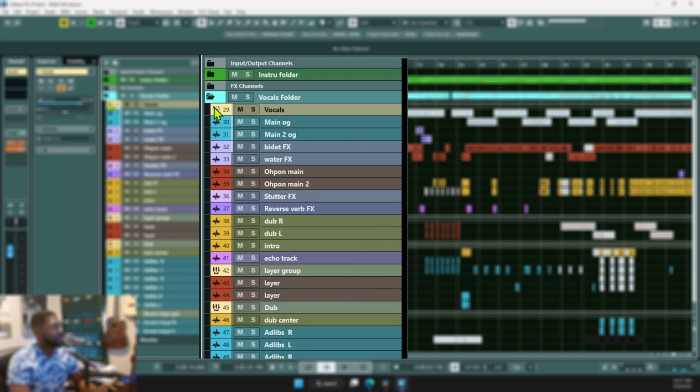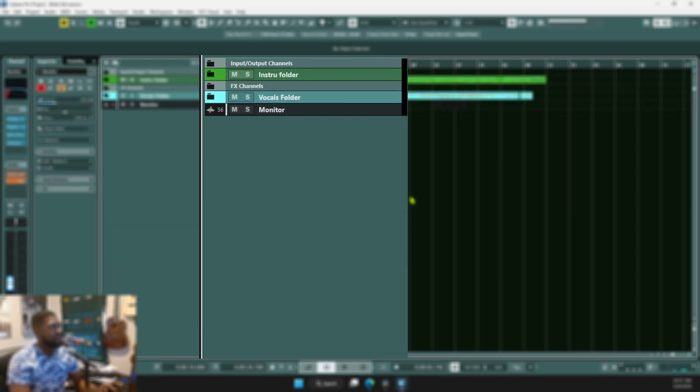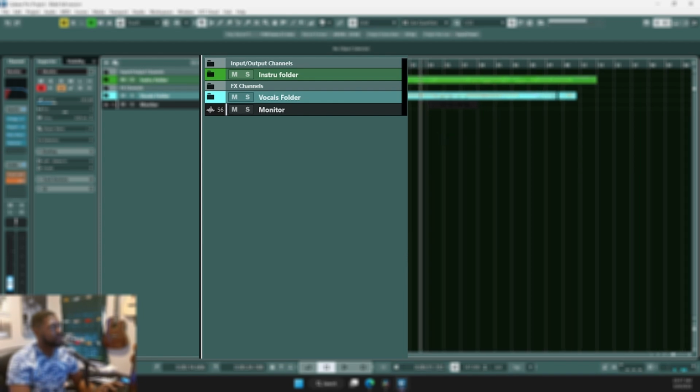All right, so let's go ahead and start breaking it down. Instruments first, and then I have a monitoring track, which actually does have some audio content on it. But this is the track that I initially monitored on to hear myself into my earphones.